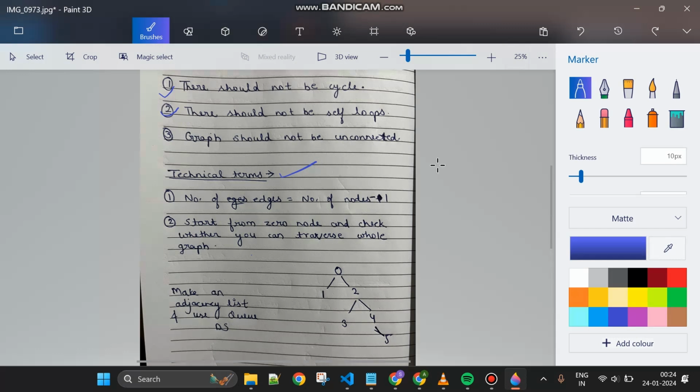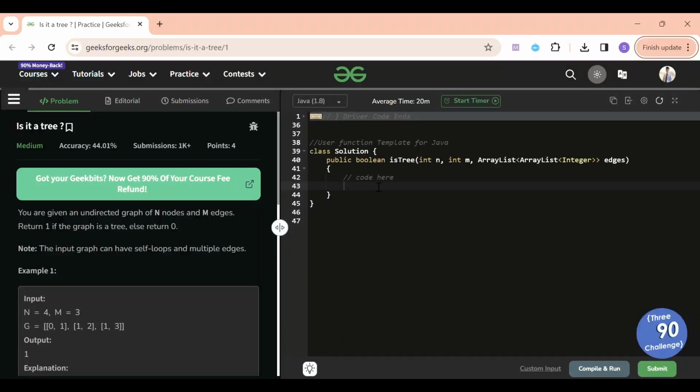Okay, all right, let's write the code for it. So first of all, what I told, if my edges, that is m, are not equal to n minus 1, where n is the number of nodes, then I will return false.